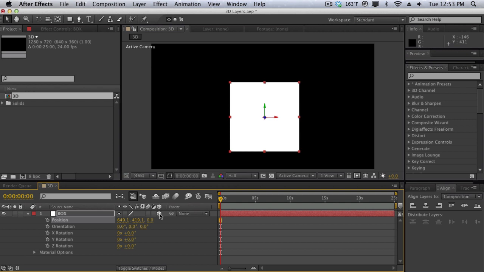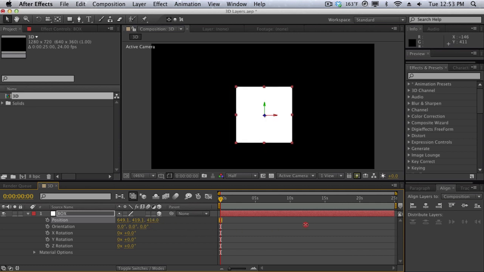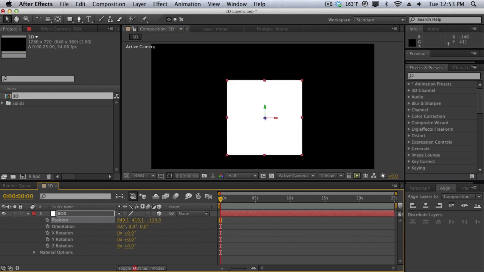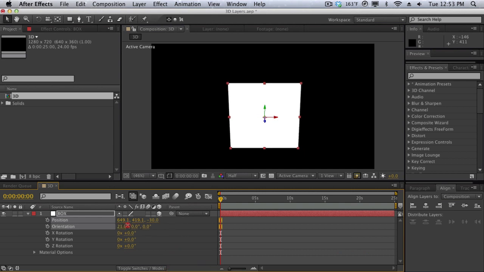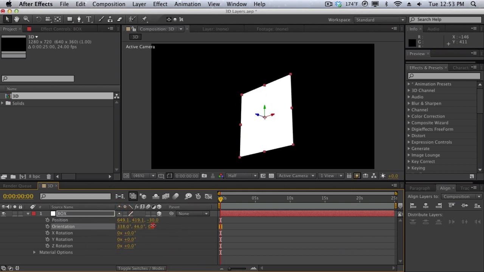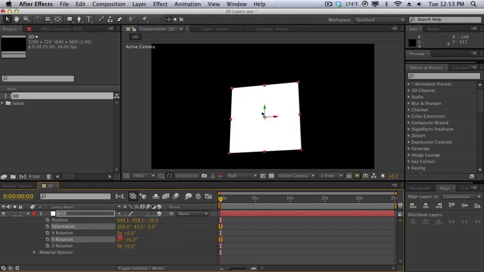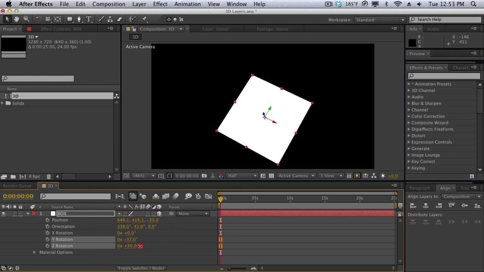You can see that once we convert our layer to a 3D layer, we have an additional position axis here, and this is the Z axis, which is pretty much controlling the depth of the object in 3D space. And then we also have the orientation in space here, as well as the rotation. So we have a lot more control over our 3D object within the 3D space in After Effects. But this object may react like a 3D layer, but it's actually a flat layer reacting in space.